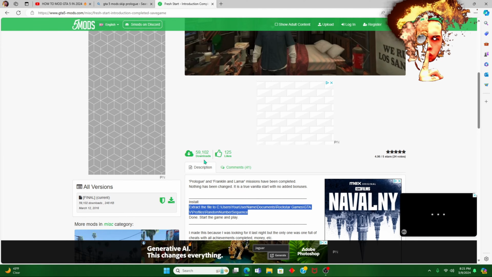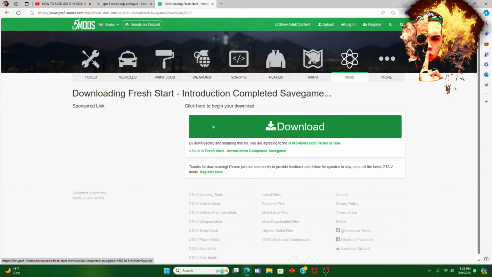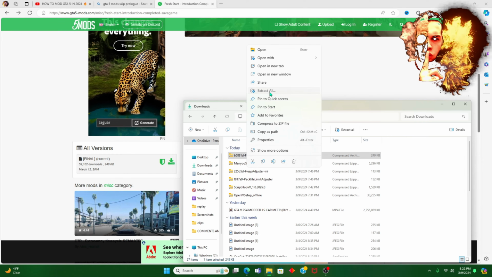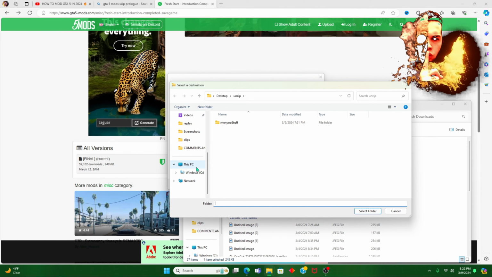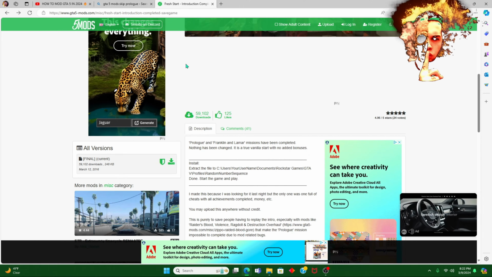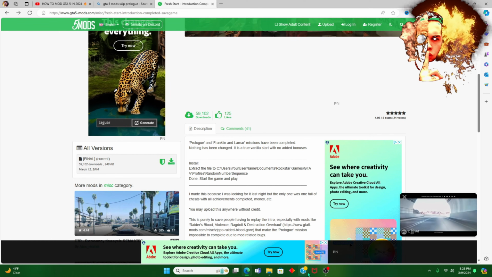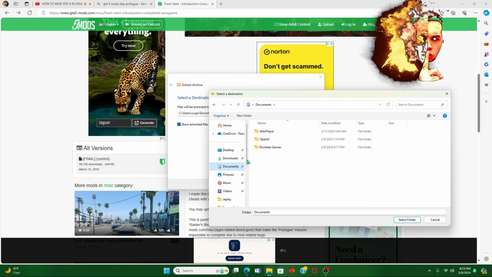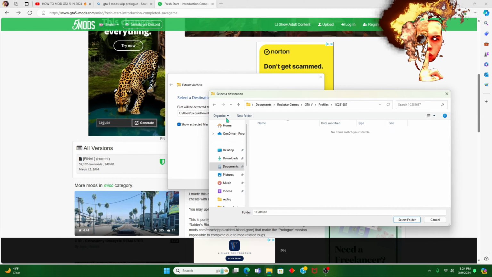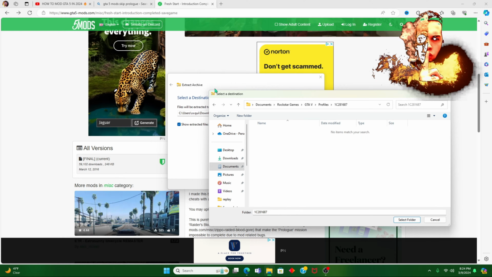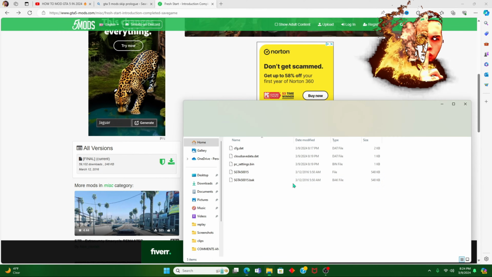So when you download the Fresh Start mod, it doesn't go to OpenIV, it goes to your documents. So we're going to extract that after we download it. Alright. Remember, you need to go to documents. So we're going to go to documents, Rockstar Games, GTA V, profiles, and then the number file, and then we're going to hit select folder. That's where we will be extracting it.